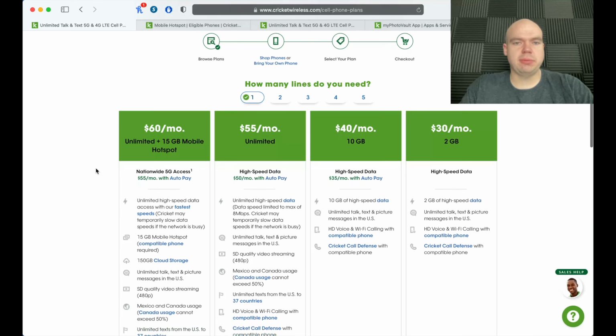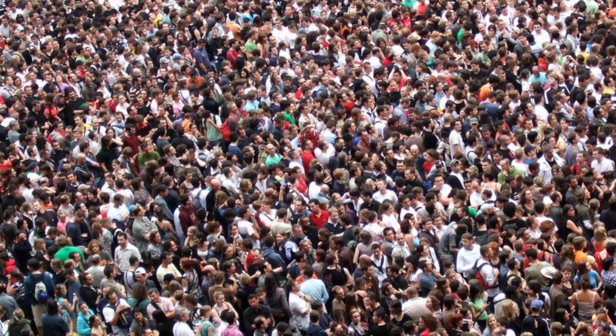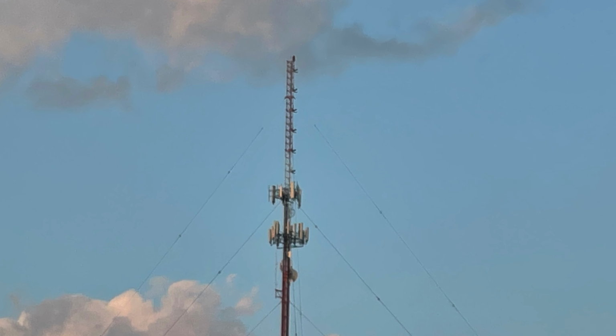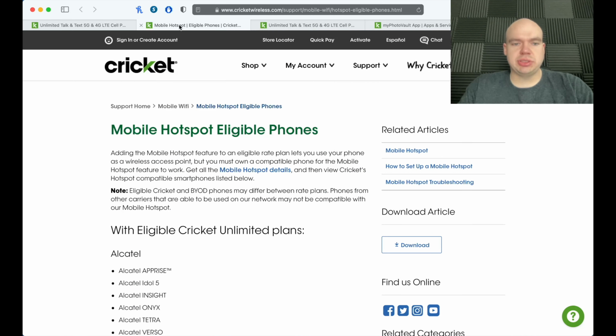So going back to the most popular plan here, guys, like I said, it includes unlimited high-speed data access, and the only time it slows down is when you have a whole bunch of people gathered in one particular area and overloading the tower. That's also known as network congestion. So that's the only time that this slows down. And with this, you do get that 15 gigabytes of mobile hotspot. So we're going to dive into that just a little bit here.